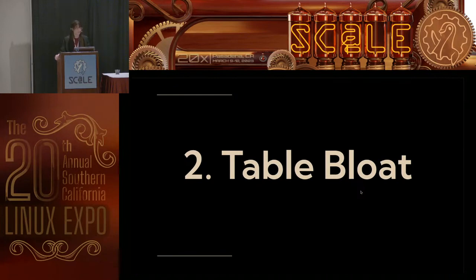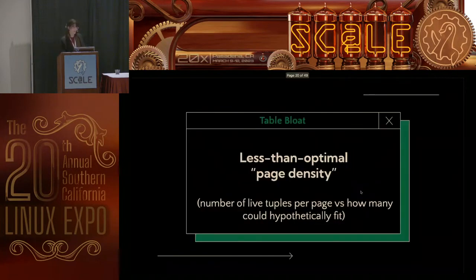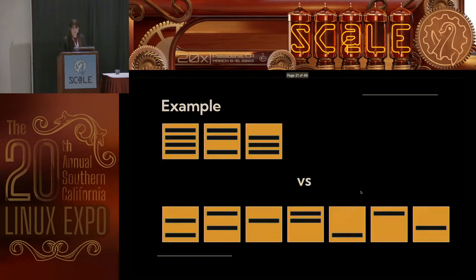Fantastic. Then I'll continue on table bloat, because that's the title of the talk, or something like it. Table bloat, and I'm stealing this definition from Lukas from pganalyze, because I thought it was very good, is less than optimal page density. By page density, I mean the number of live tuples per page versus how many could hypothetically fit in that page. An example visually might be something like this.